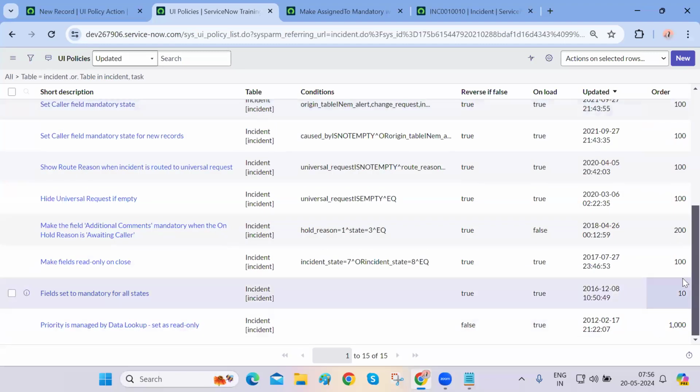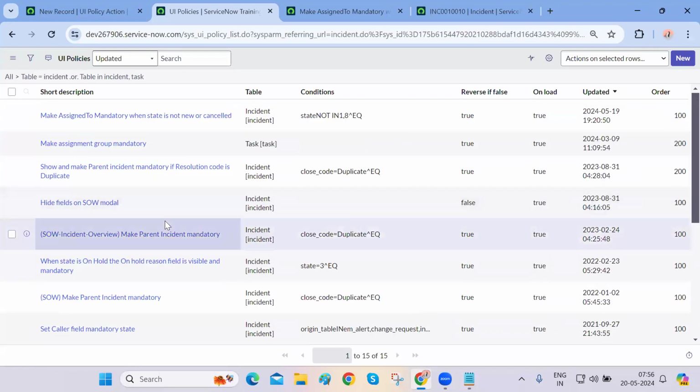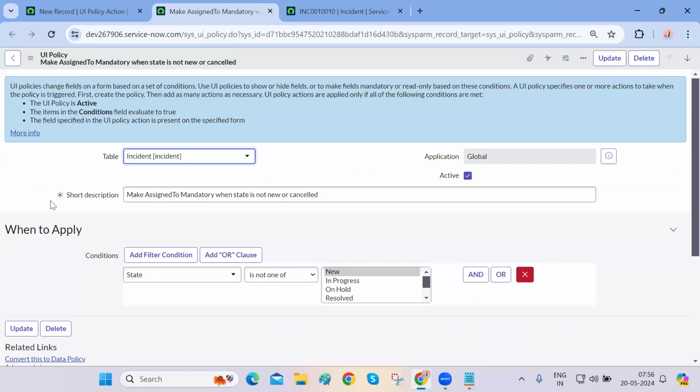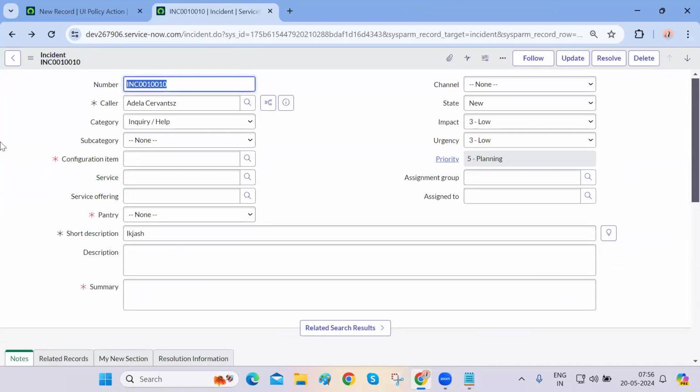200, 300, 400. Now first this 10 will be running. So smallest will run first and the largest will run later. So this is one order thing. And we have shown dictionary override also.